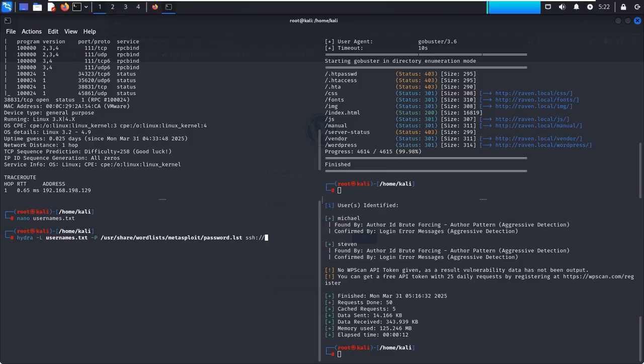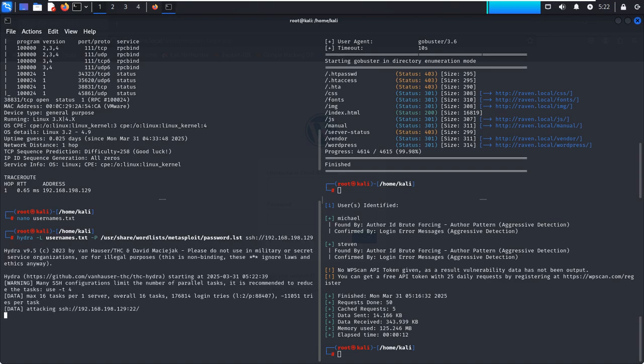Let me just take my charger real quick. Nice. SSH, and we're gonna put the IP address. I'm gonna hit enter. So now it's gonna start attacking that with the usernames that we have right here. You're gonna look at what it's gonna do. It's gonna first try all the combinations using Michael, and then next it's gonna try all combinations using Steven.